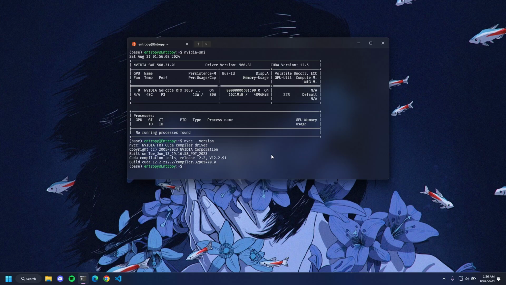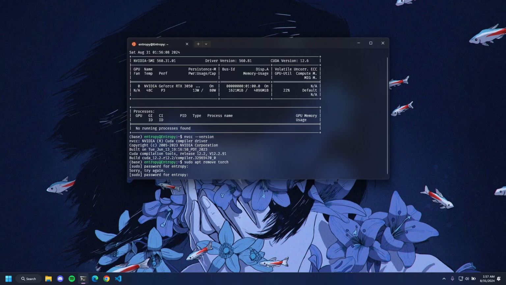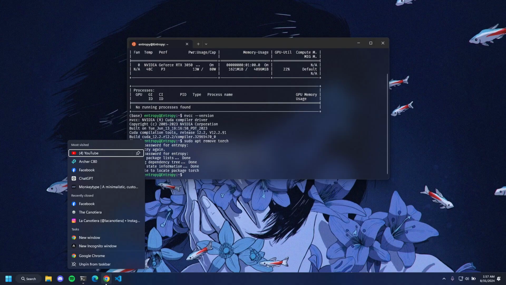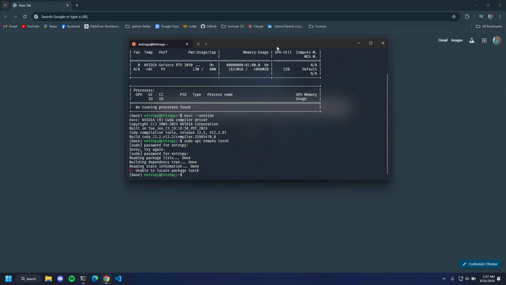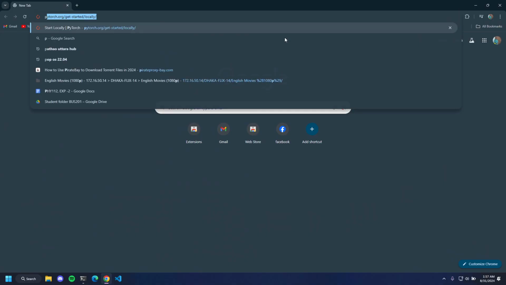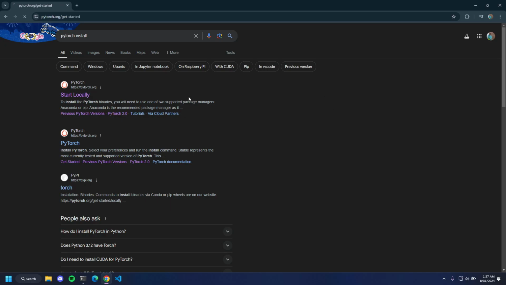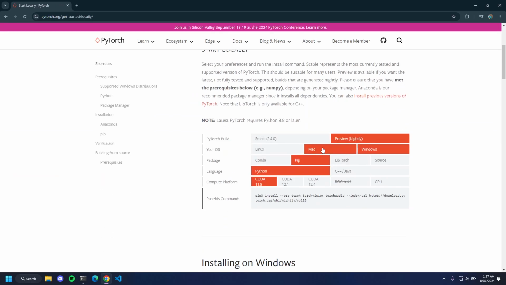As I installed a version of PyTorch earlier, I will just delete that. Select, remove torch, and my password. It cannot locate torch, so we're good to go. Let's do install. No, we'll install the nightly build.